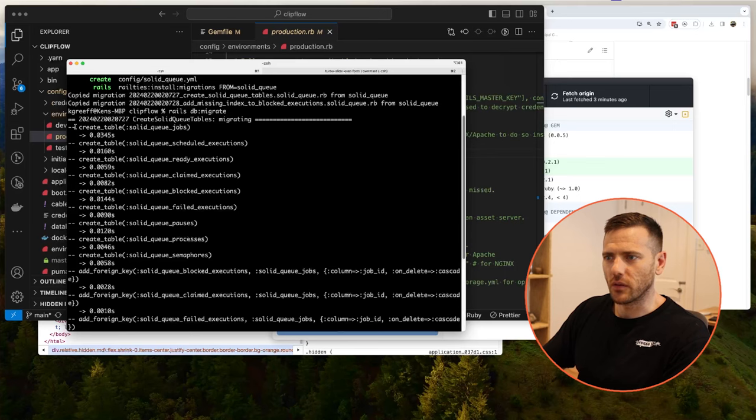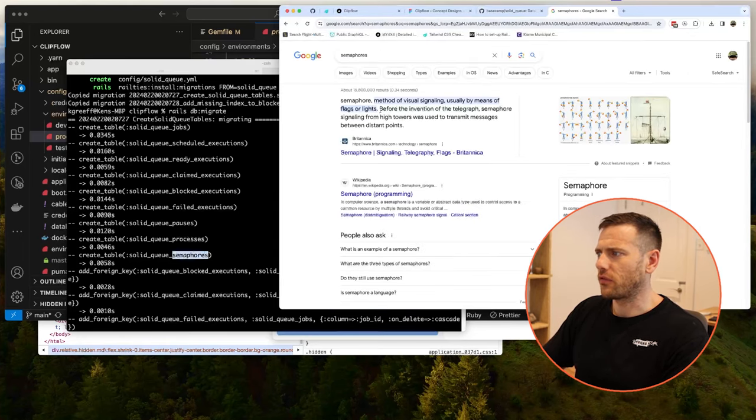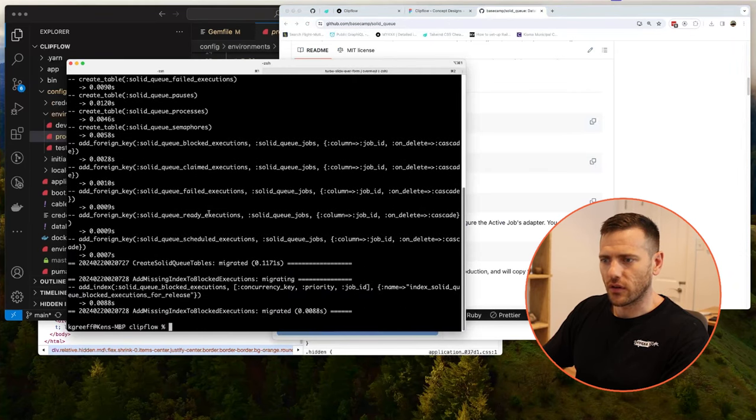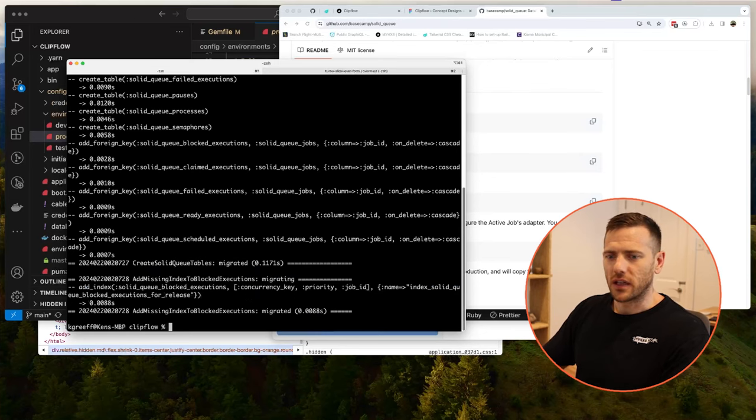So it's created a few tables: SolidQueue jobs, scheduled, ready, claimed, blocked, failed, pauses, processes, and semaphores, which I actually don't know what that means. Let's have a quick look. A semaphore is a visual signaling device used by flags and lights. Okay, cool. So some sort of thing, and adding all the foreign keys, and just adding that index there. All right, that's looking good. We can move on to the next step.